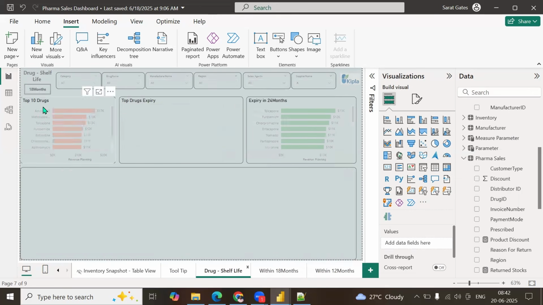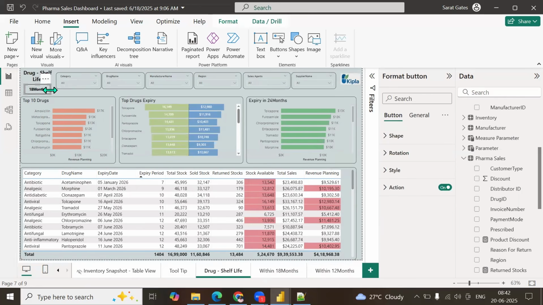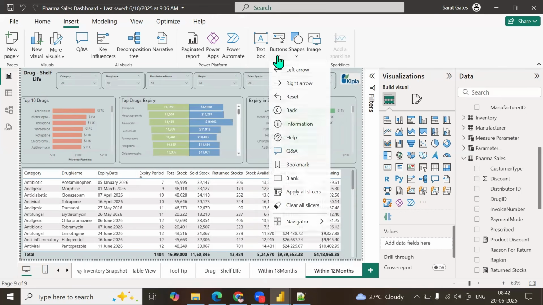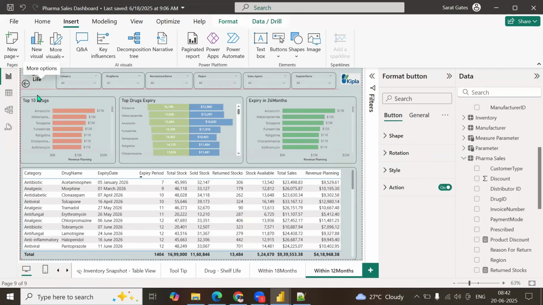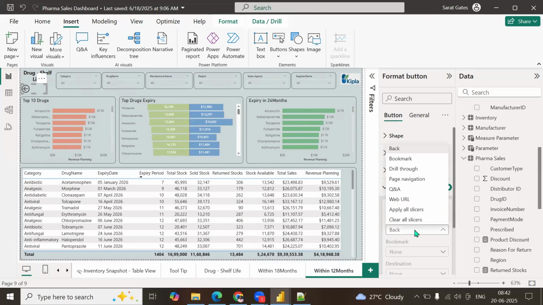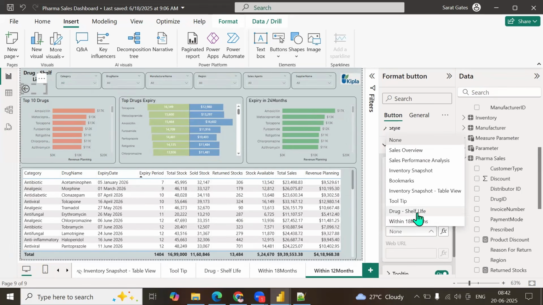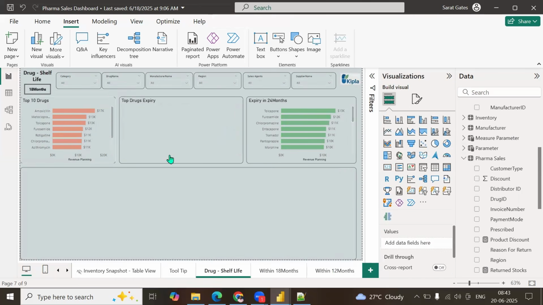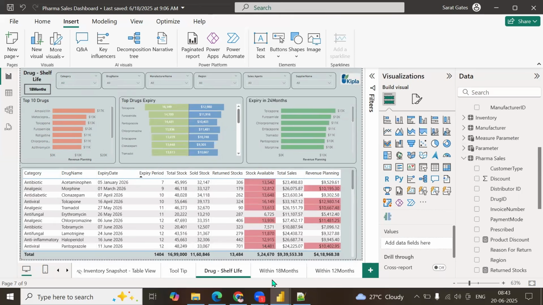Create another page navigation for 12 months. When you click on 12 months, you get into 12 months, and create a back button. Click on the button, click on back, and bring it down. When you click on the back button, you will get back, or you can click on action back and go through page navigation. What is the page? The page is drug shelf life. Whenever you click this, you will get into the drug shelf life.